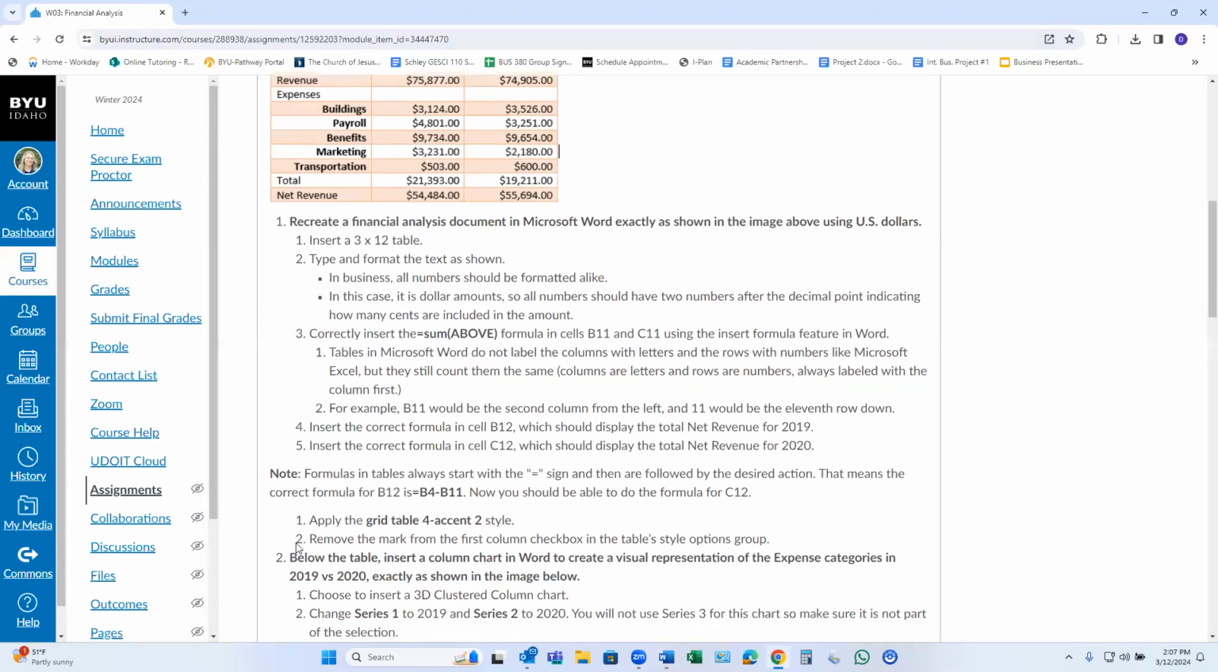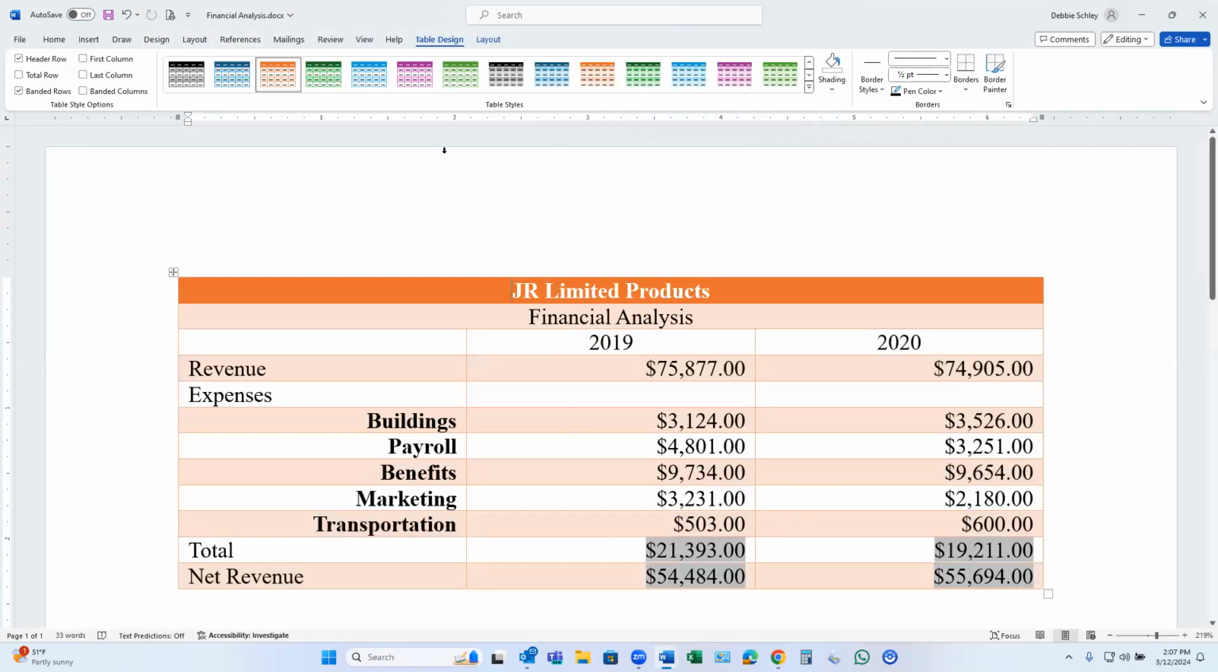Oh, I forgot. I need to remove the mark for the first column checkbox in the table styles options group. So let's go back here. And so if this is checked, make sure you remove that check mark in the first column. Okay.